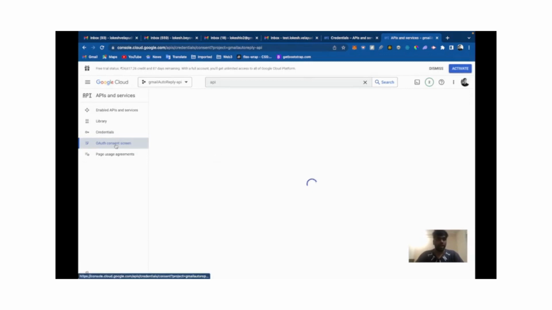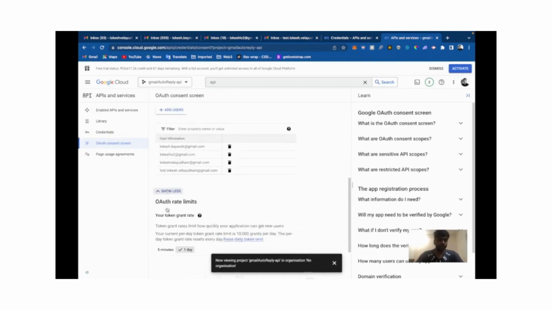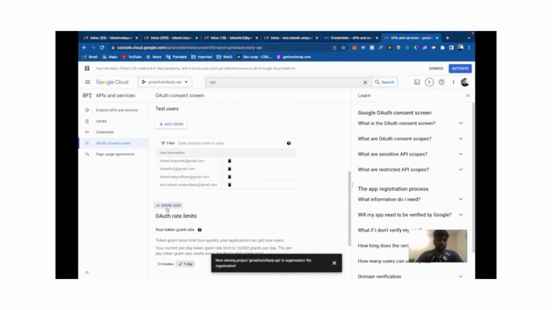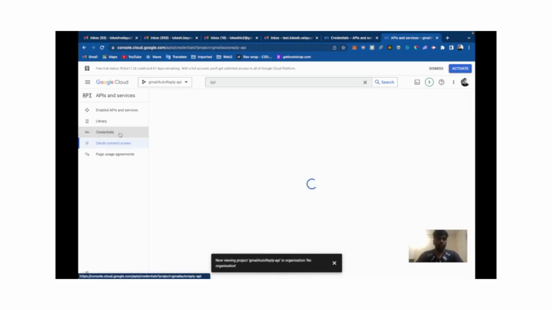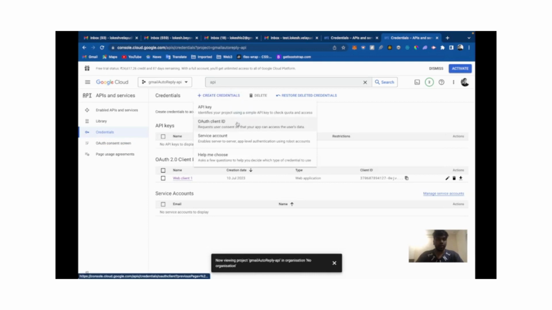First, we need to create an OAuth consent screen. In that, I've given test users, the users I want to plan for. Then you have to create credentials for that. In credentials, you want to create an OAuth client ID.